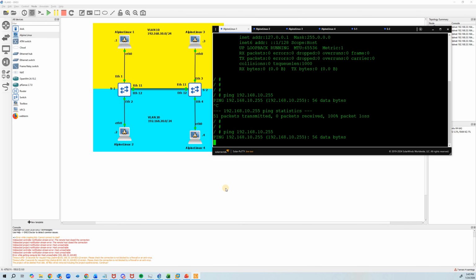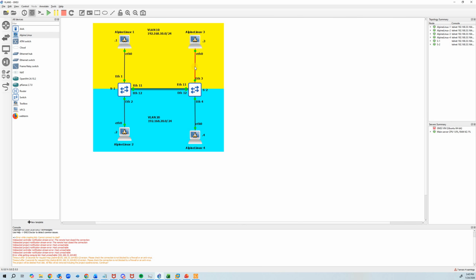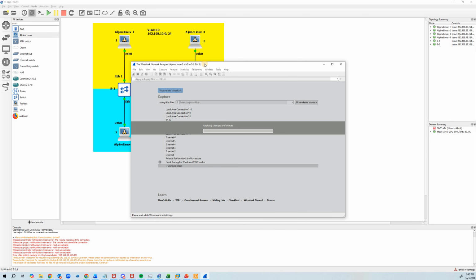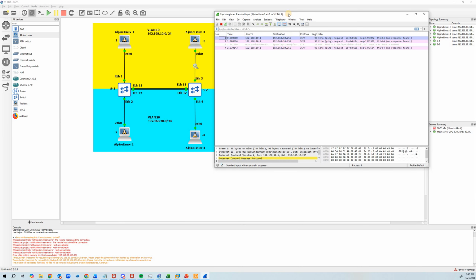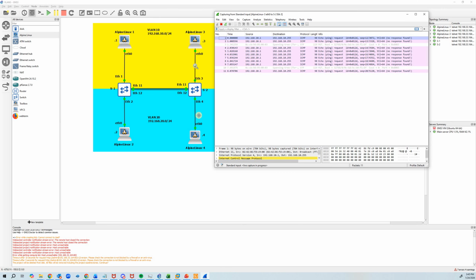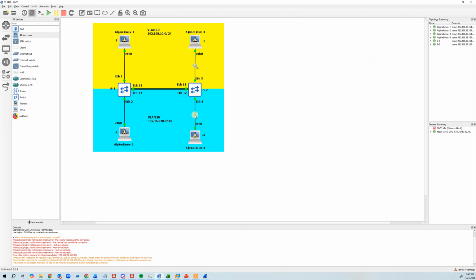And now I want to observe how this ping behaves on both of these links. So let me go on to my link to Alpine Linux 3. That's a device that's in the same VLAN, and I'll turn on that packet capture. And let's look at that. Look at that. I got all kinds of ICMP messages going from 10.1 to 10.255. But are we receiving those messages here still?